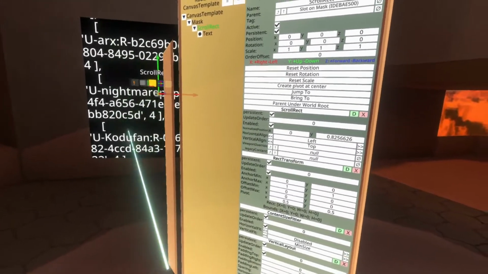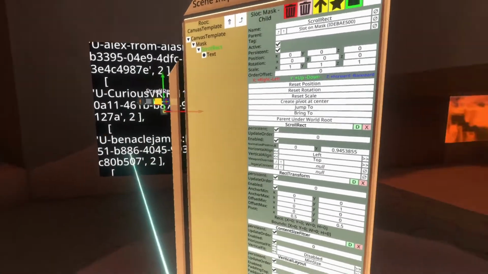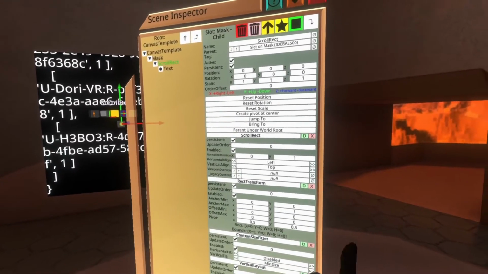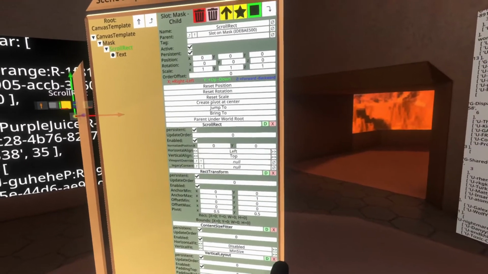I'll just keep scrolling rapidly just to satisfy my curiosity at this point. Yep, there we go. So you'll see here I'm now at the bottom. I can go ahead and I can set this to 0 manually, and we should jump back up to the top. There we go.